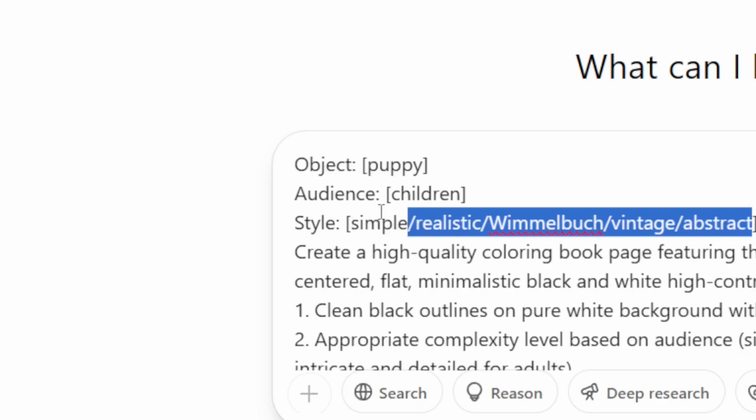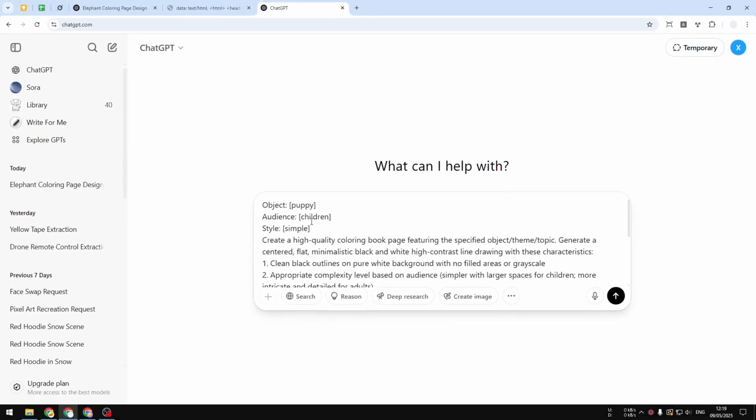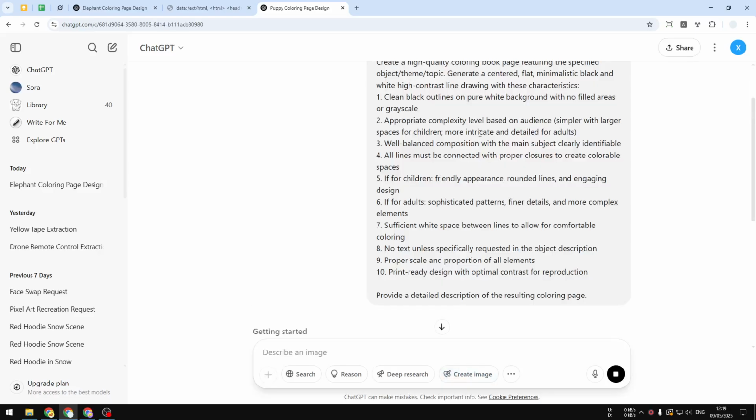Now I'm going to use a simple style. And after that, when you're done with the prompting and the information about the picture that you want to create, you can click create image and send the message to ChatGPT. And then just wait until ChatGPT is generating the picture.